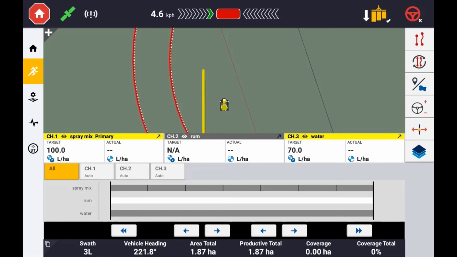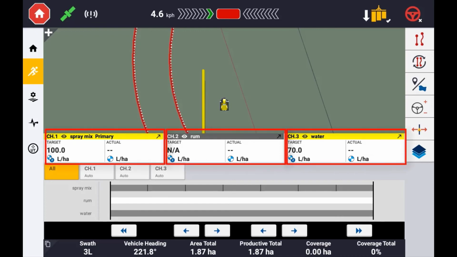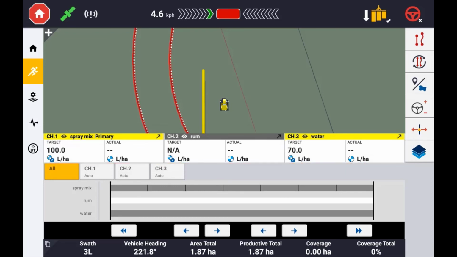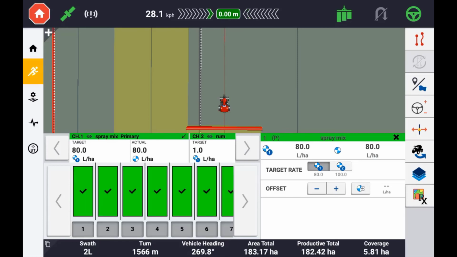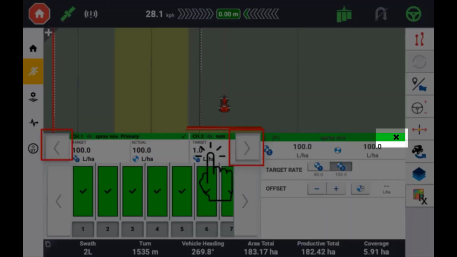Each individual control channel will be displayed with its own target rate and actual applied rate across the top of the flow control bar. Pressing one of these control channels will change the view to the current selection of the status and rate options for that particular channel. You can scroll left and right to select other channels to view, or to close, press the X in the top right corner.